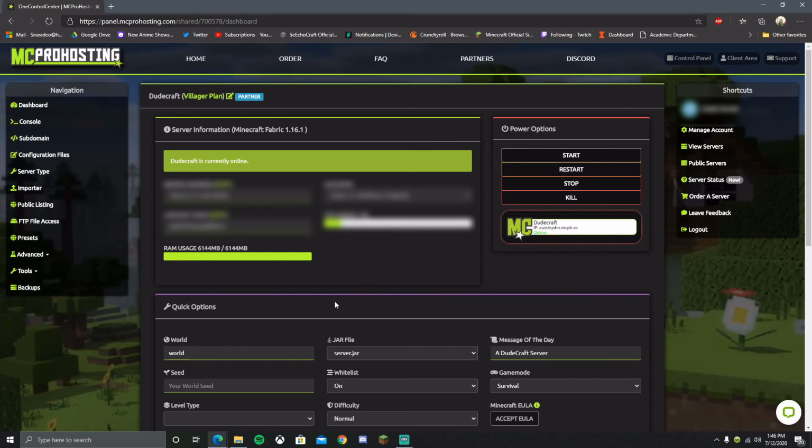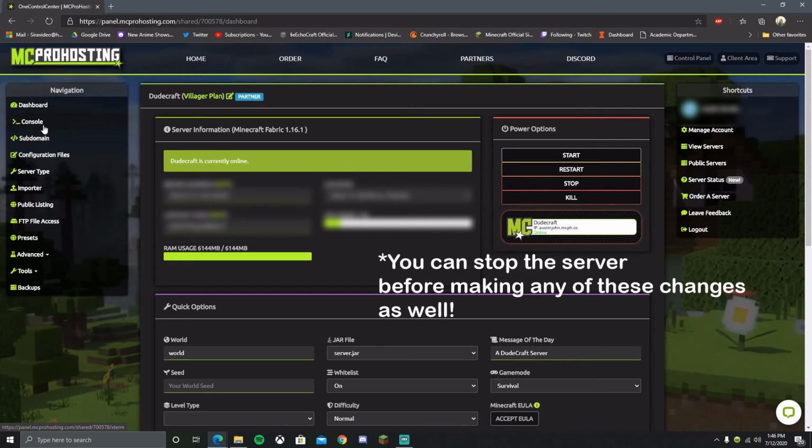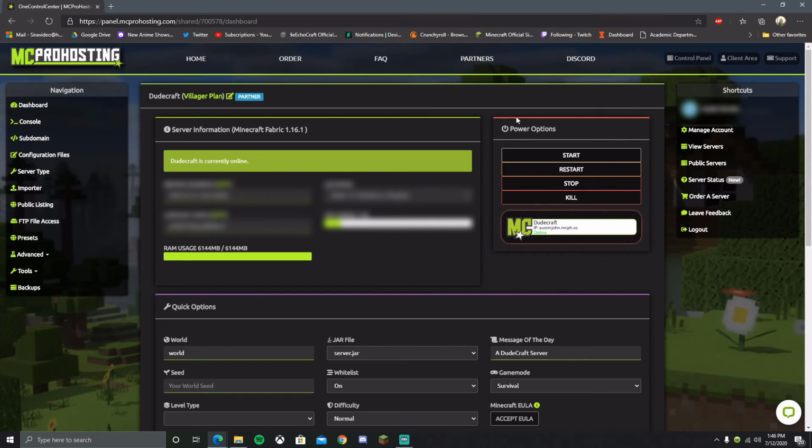And once you do everything here on each server website, you make it stop. You check the console, see if it fully stopped, and then press start again.